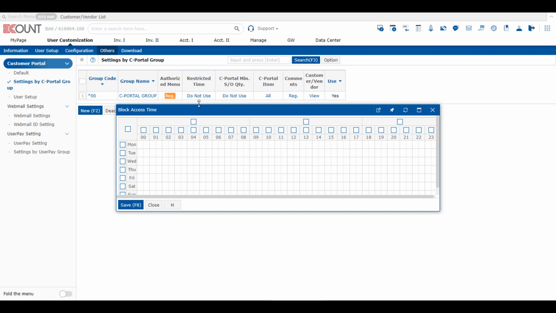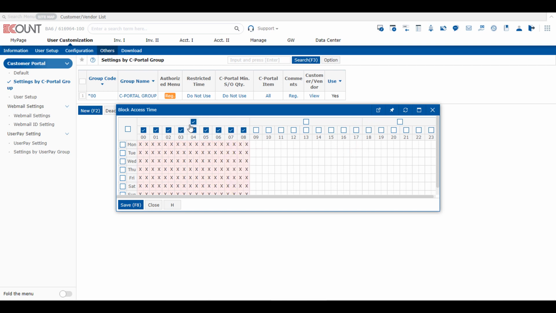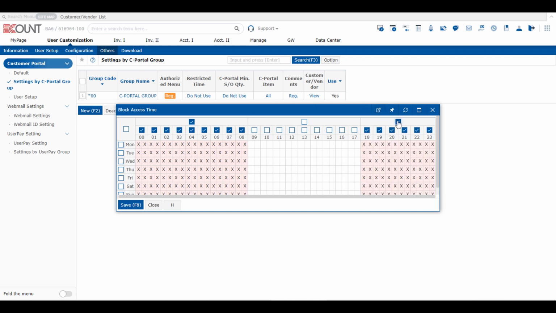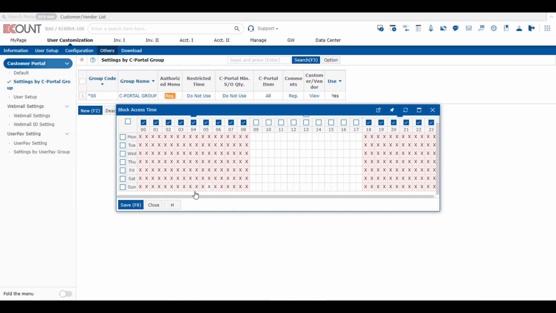Set up the time you will restrict creating sales order at and save. For example, if you want to allow creating sales orders only from 9 a.m. to 6 p.m., check on from 00 to 8 and from 18 to 23. You can vary the restricted time by each day of the week.